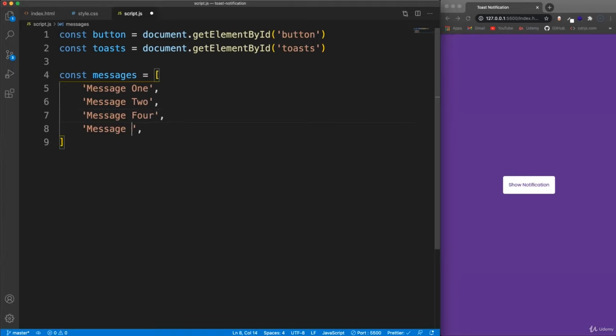And we don't have to do this. Whoops, I can't count. We don't have to do this. We could just have an argument, a message passed in as an argument, but this just makes it a little bit more fun. So we have an array of just random messages.